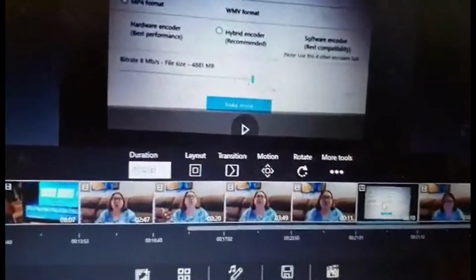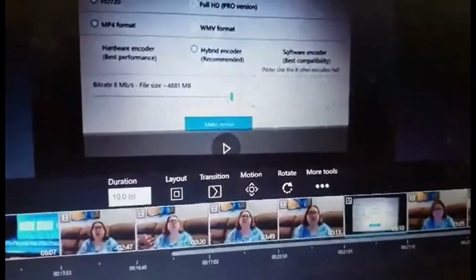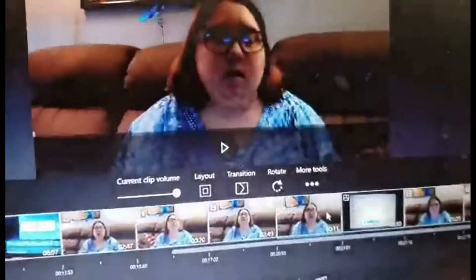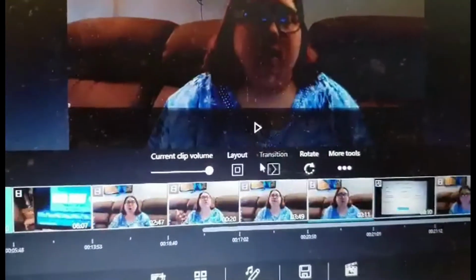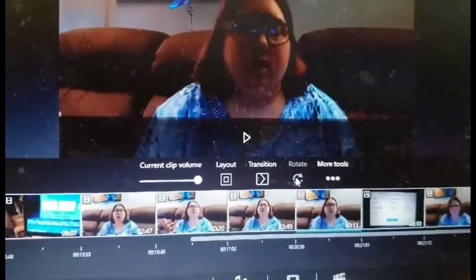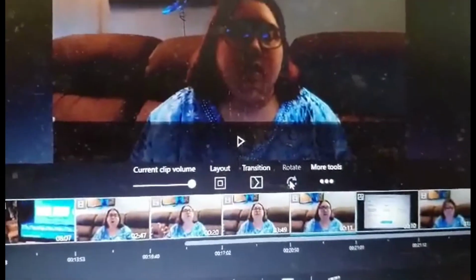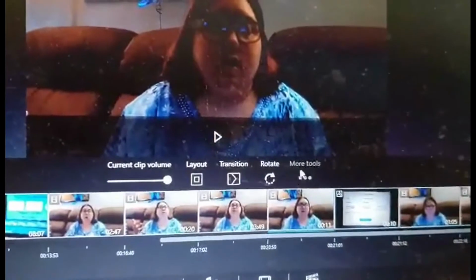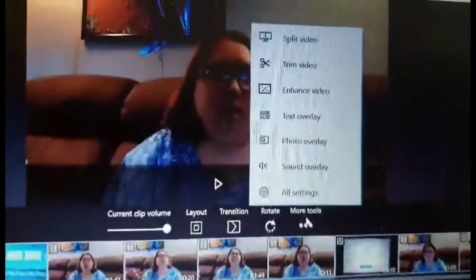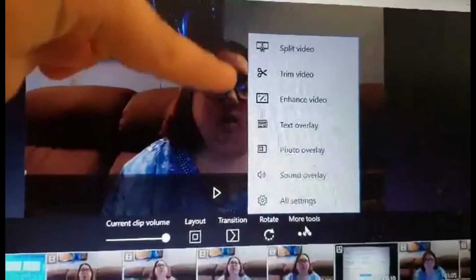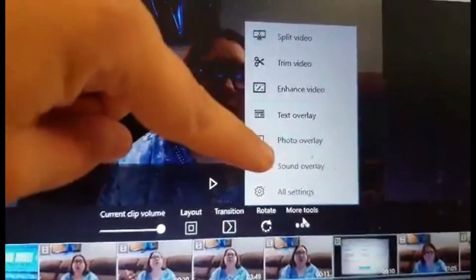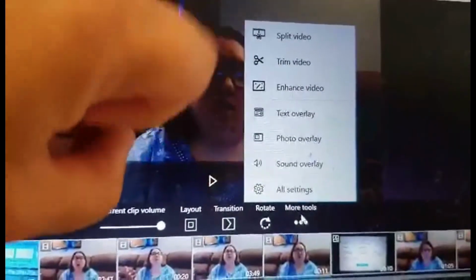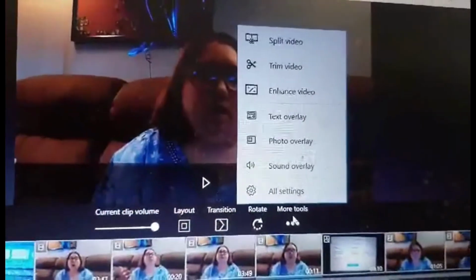Okay, and also when you have a video clip, you have your current clip volume, your layout, transition, rotate, so you can rotate your video if you recorded it upside down, and you have the more tools, which is where you're going to have your split video, trim video, enhance video, text overlay, photo overlay, sound overlay, and all settings.